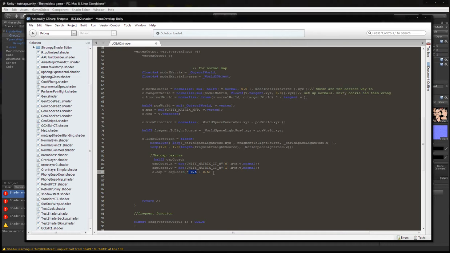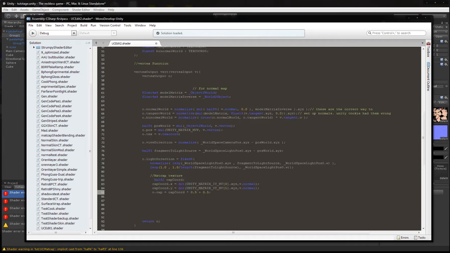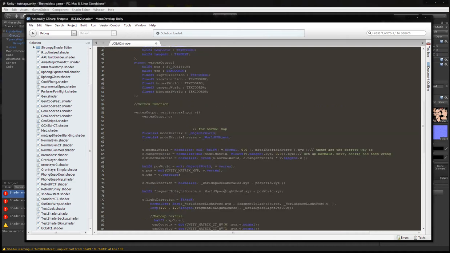Then you're going to do o.cap is equal to capCoord, and you're going to do multiplication by these two. Now this is basically what's allowing Unity to use a round image as the mapping. It's basically allowing Unity to use a round image to map to the object, basically mapping onto a round object. If you didn't have this, it wouldn't come out right. It wouldn't go around the object correctly.